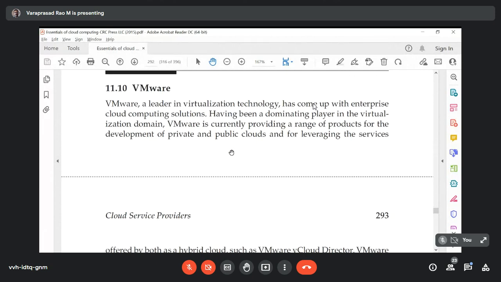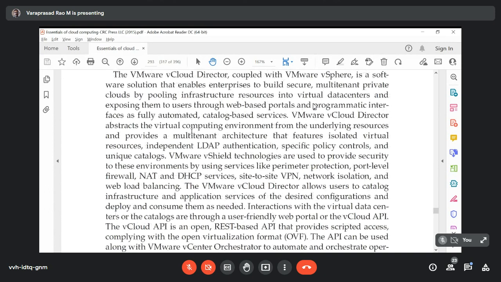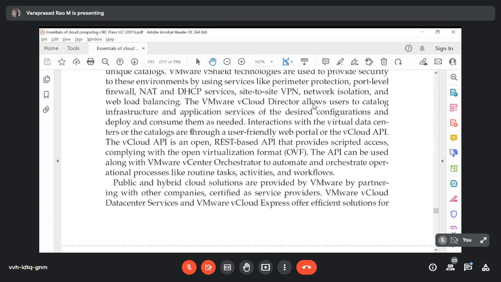So a variety of cloud providers are there. I told you just now about VMware. VMware is a leader in virtualization technology for both public and private clouds. You can even install the VMware player on a local machine and work with CentOS or Debian OS or whatever you want to install. So it works with the open virtualization format, OVF.